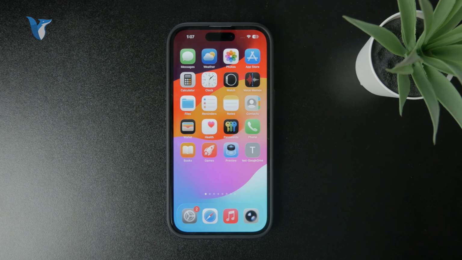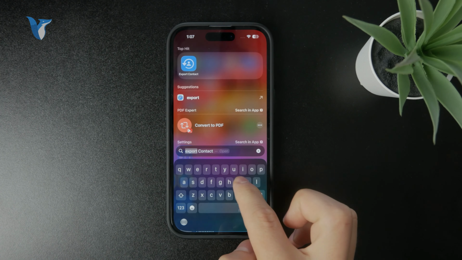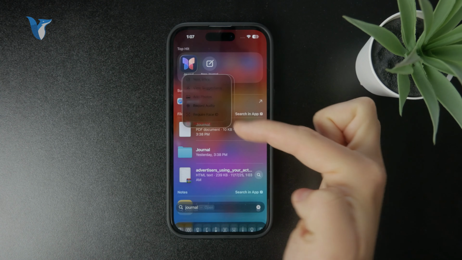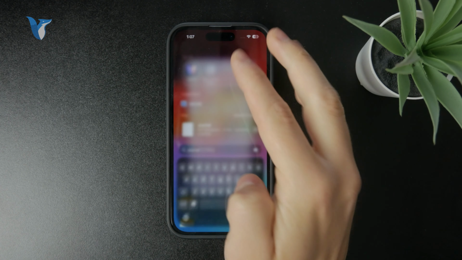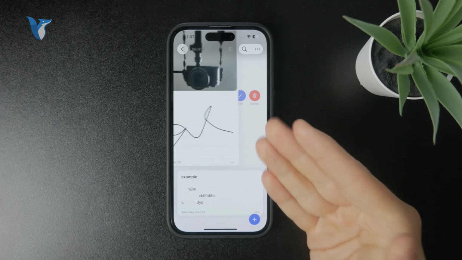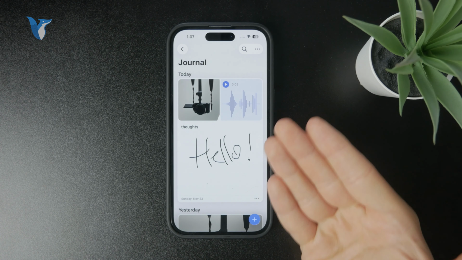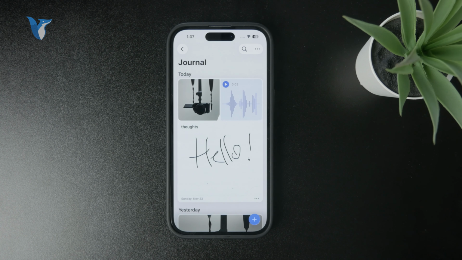So the Journal app has been added to our iPhones with, I believe, iOS 17 or 18, but this is an application developed by Apple. It's free to use and it should appear on your iPhone by default. So it is attached to your Apple ID, right? And the whole point is that you are supposed to capture your thoughts inside of this application.